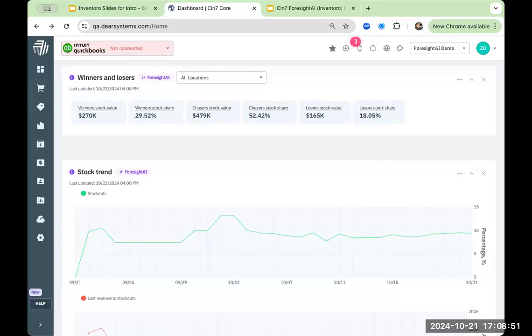So I'm going to pause there. I'm going to do another quick poll, and it is going to be, how confident are you in your winners and your losers? So thinking about what I just talked about, do you know which items are driving your growth? And do you know which items are holding you back?